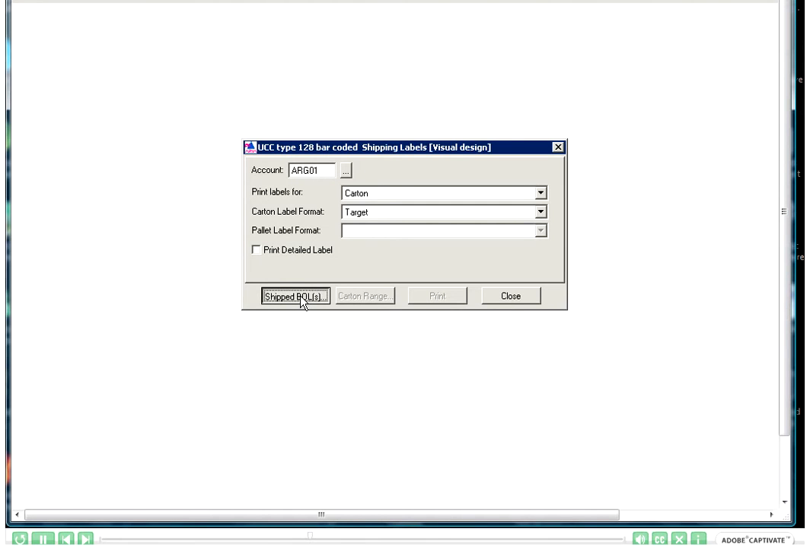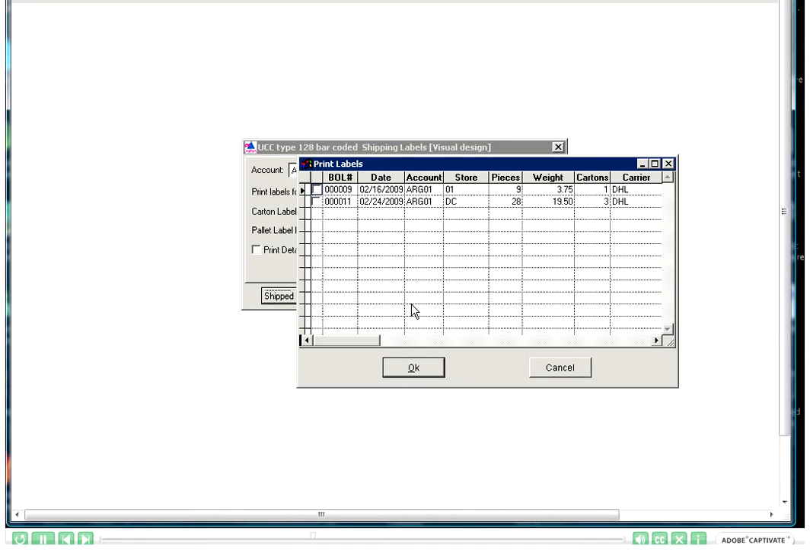The next step is to select your bill of ladings for which you want to print the UCC labels, and a list of bill of ladings with shipped status for the selected customer or account will show up here. And please keep in mind that only the shipped status bill of lading will show up here. So if you have a bill of lading that's still unshipped, it's not going to show up in this list.